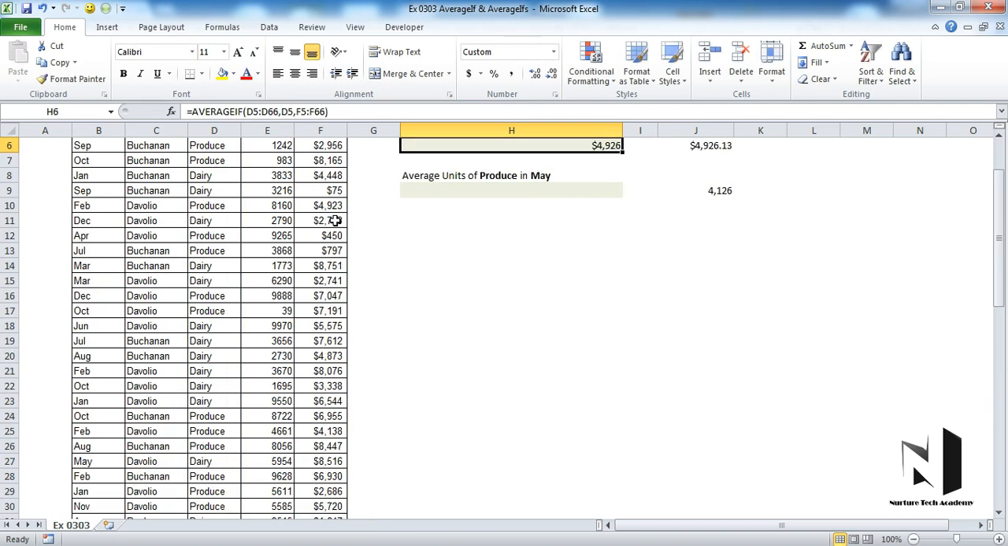So just have a look. We have the correct answer, which is 4926, although it has 2 decimal places. So let me increase it. I'll click on this cell and then I can increase the decimal places by clicking it once and again.